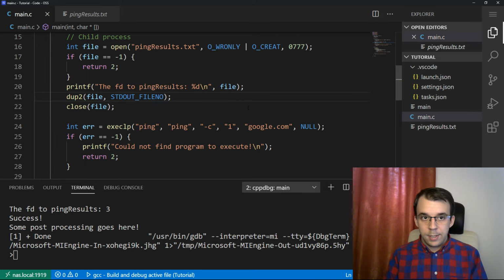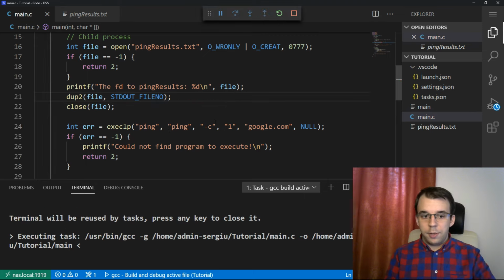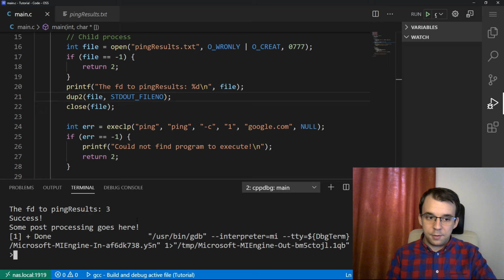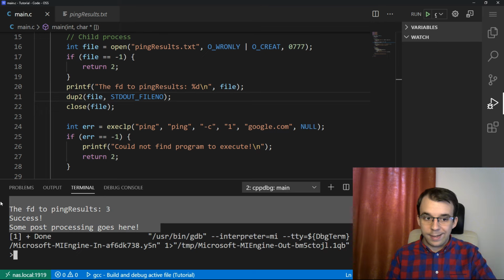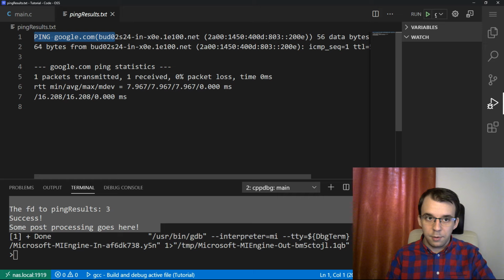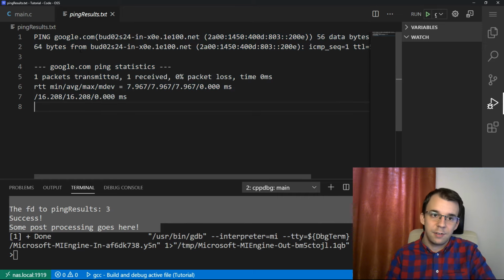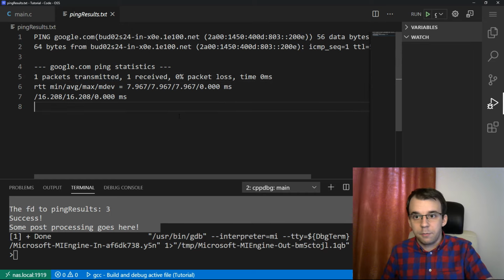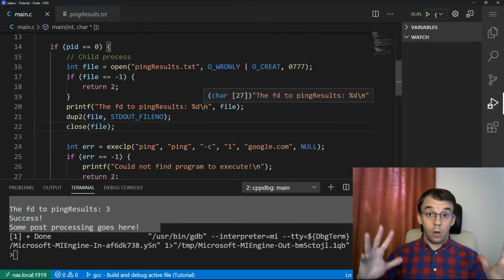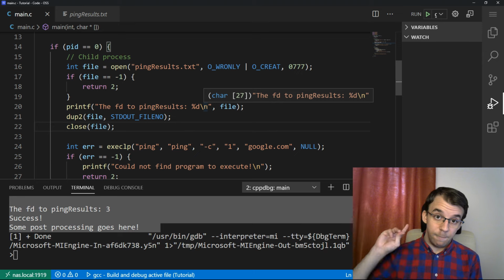And now if we just try to run this, every single time we run this, you'll notice in the terminal we don't get anything on the screen from ping, but inside this ping results we actually get the statistics and everything, 64 bytes, google.com and everything. It works very nice.